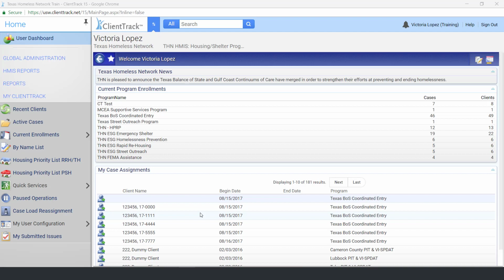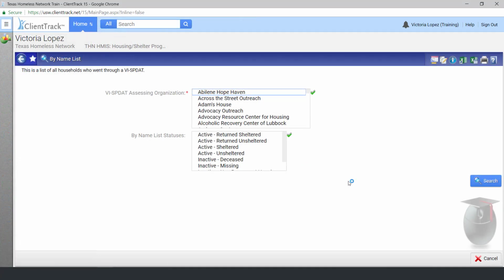The icon for the list can be seen on the left, and the menu option can be found under the My Client Track submenu. Just be sure that you are in the Home workspace. Clients are automatically added to the by name list when they go through a VI-SPDAT or FVI-SPDAT assessment. Without an HMIS ID and completed assessment, clients will not appear on the by name list.